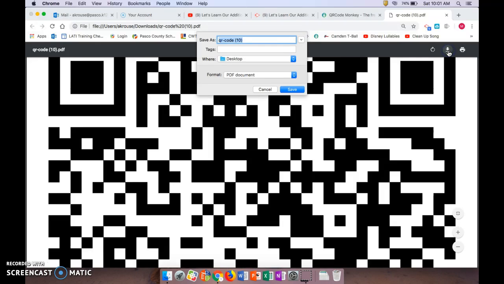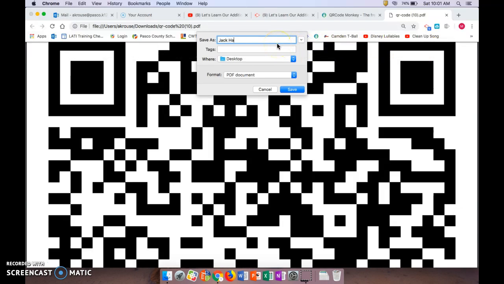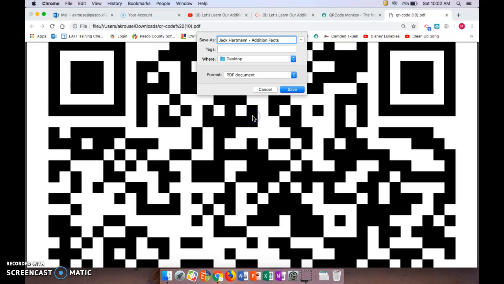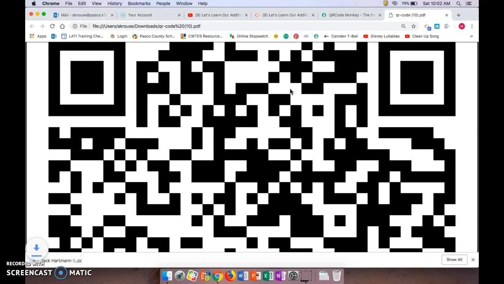You can click download and then you rename it your Jack Hartman edition facts, and then you can save it to wherever you want. Desktop, documents, downloads, or recent places that you've been. So I want to save mine to my desktop for easy access. I do want to save it in PDF document. So then I click save.